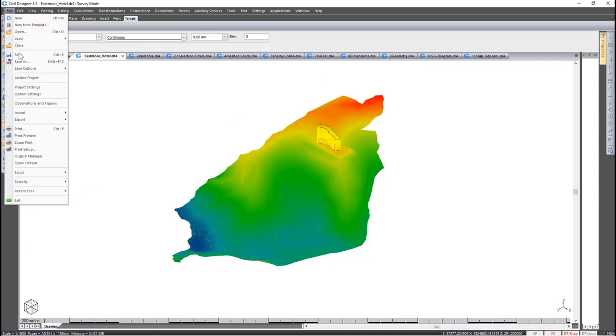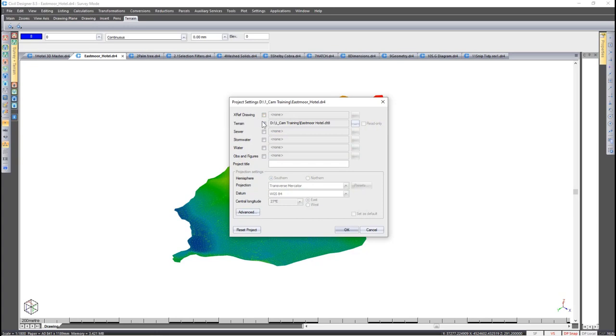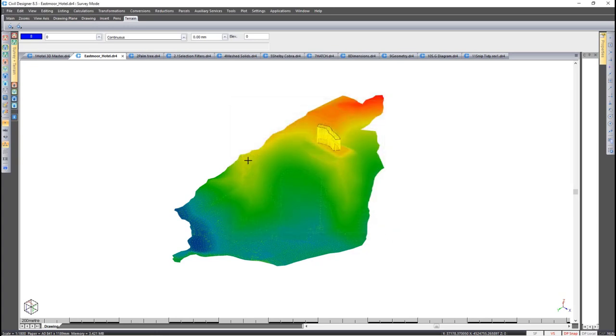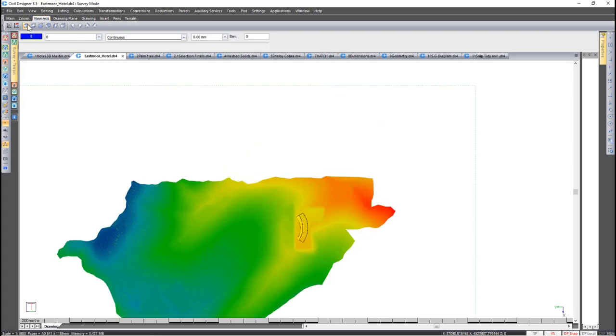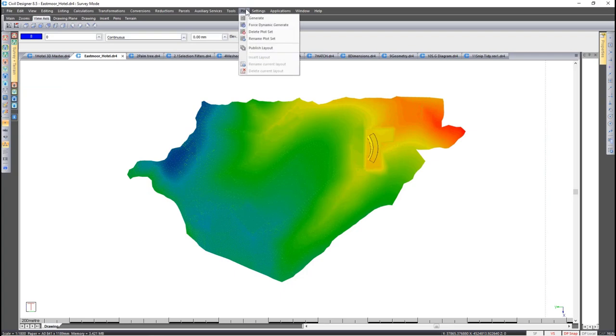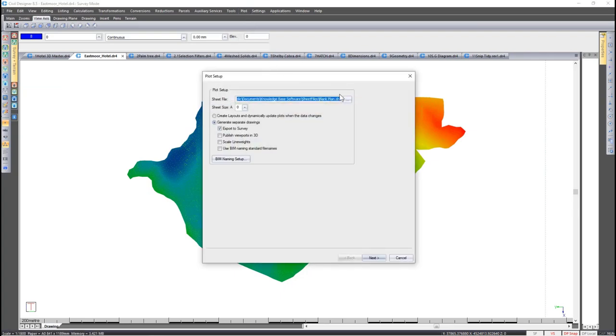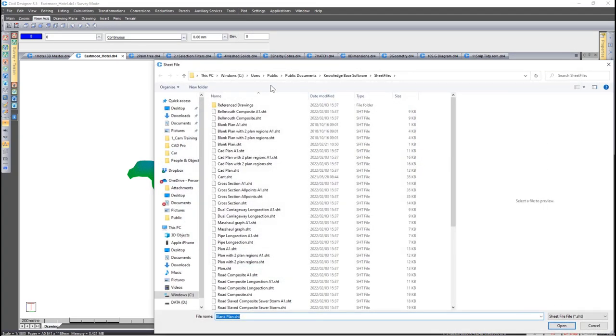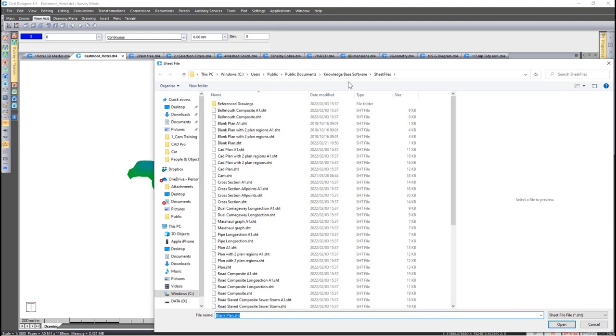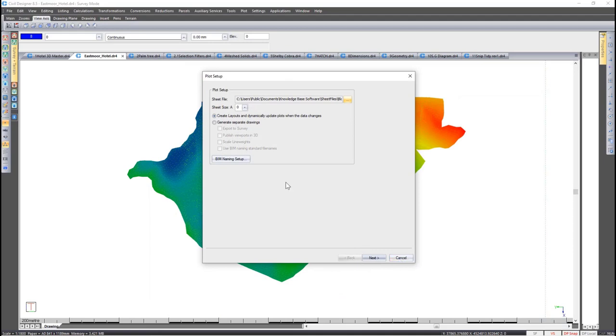Now, in order to make this a CAD drawing, I'm going to change back to the top view and I'm going to go and make a separate CAD plot of this project. I do so by going to Plot on top, go and select Generate, go and specify a blank plan sheet file found in this file location, click on Open, specify my sheet size, and I'm then going to create a separate CAD drawing.